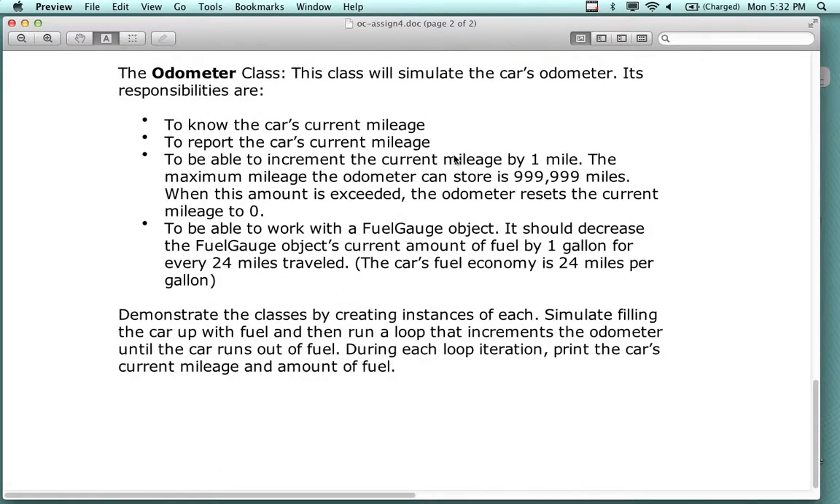So demonstrate the classes by creating instances of each. Simulate filling the car up with fuel and then run a loop that increments the odometer until the car runs out of fuel. It'll be an interesting loop because you have to check the value. Probably just do a while loop, while fuel is larger than 0. Run the car. During each loop iteration, print the car's current mileage and the amount of fuel left.